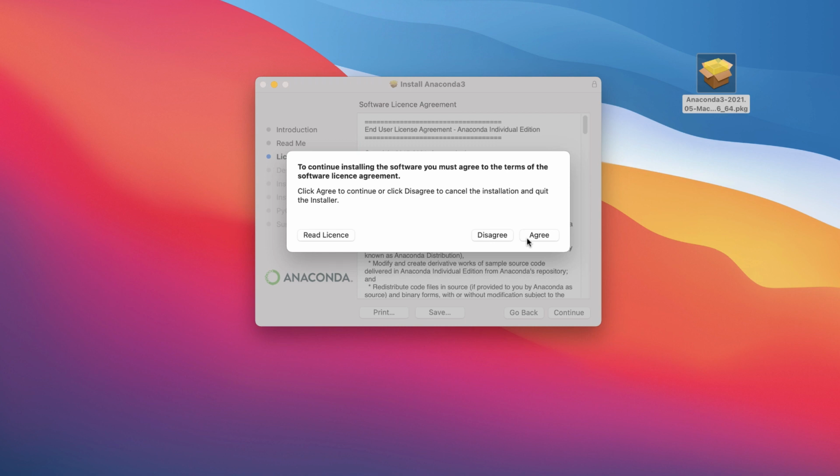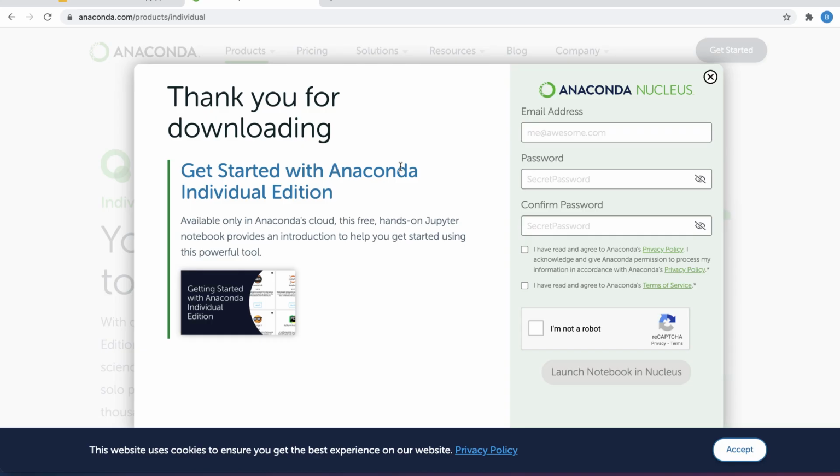But it's very straightforward. You just go next, and done. And similarly for Windows as well, right? If you download the exe or .msi file, all you have to do is just go next, and you're done installing it.